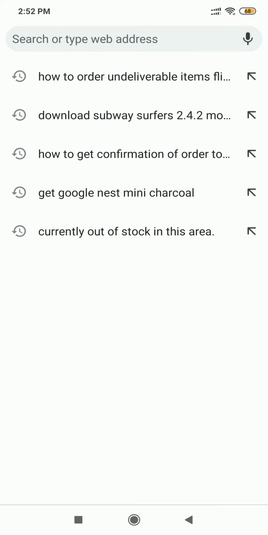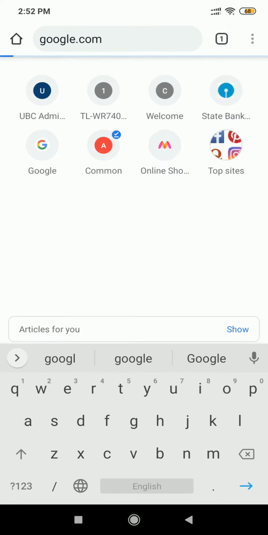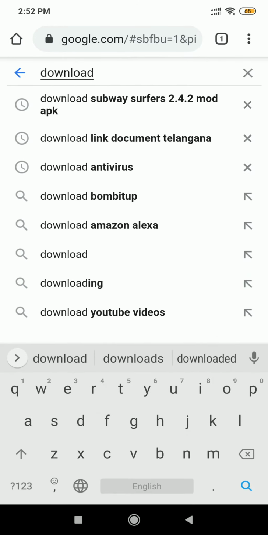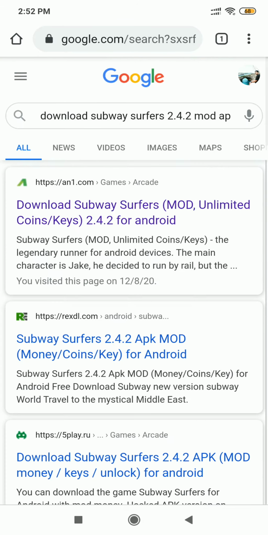Open your browser. I'm using Chrome. You can use any other app. Open google.com and search for download Subway Surfers 2.4.2 Mod APK. Go to the first option, which is amazon.com.